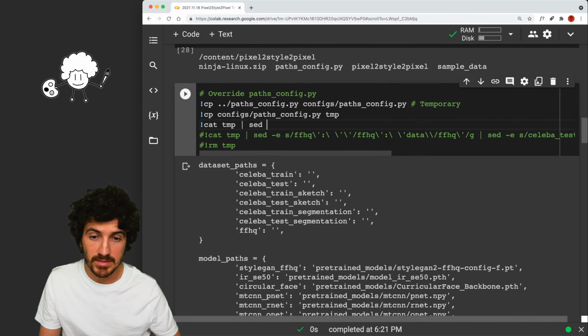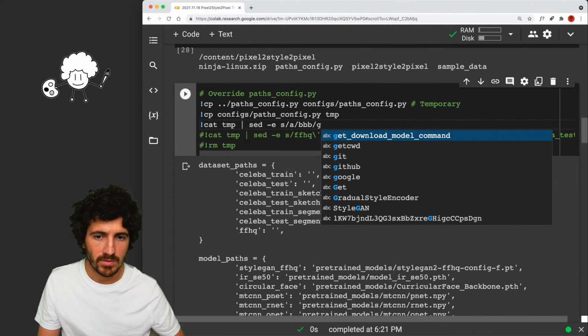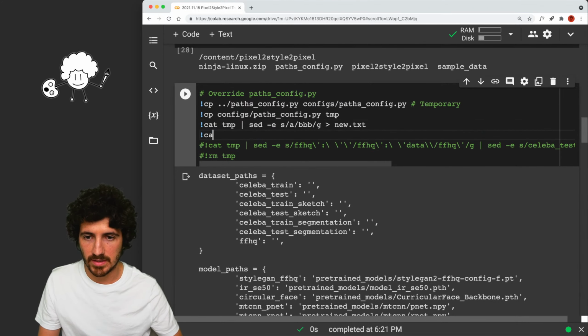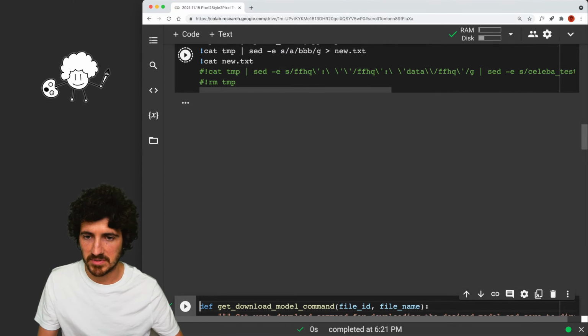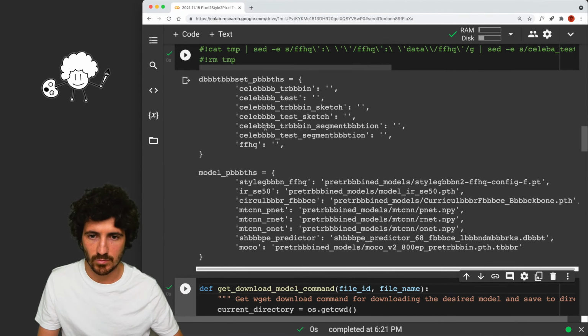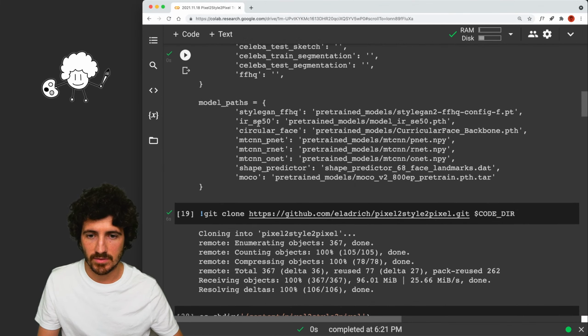So let's quickly try something simple, like changing letters A for letters B and piping that into new.txt, for example, and then cat new.txt. Let's see if that works. All right, that works. So we have changed the letter A, for example, in StyleGAN here.